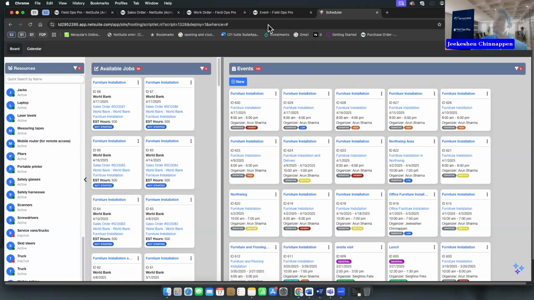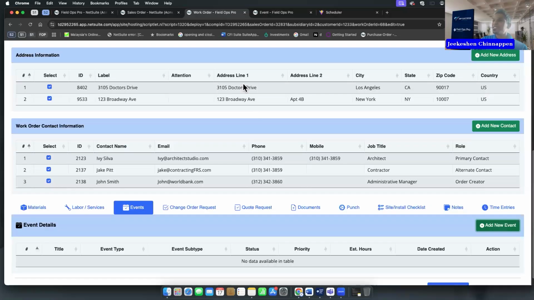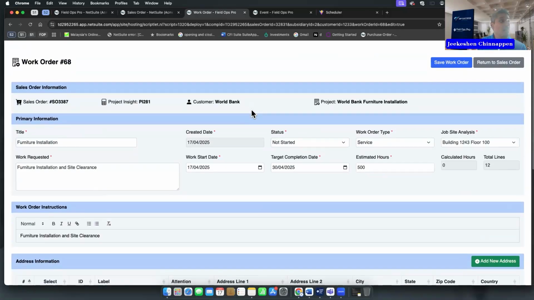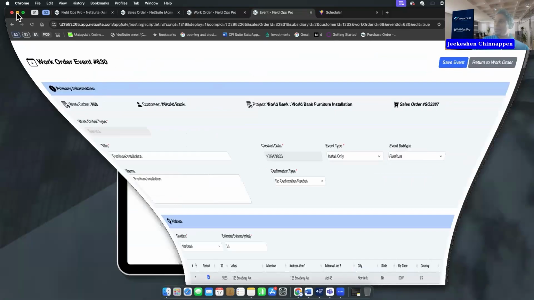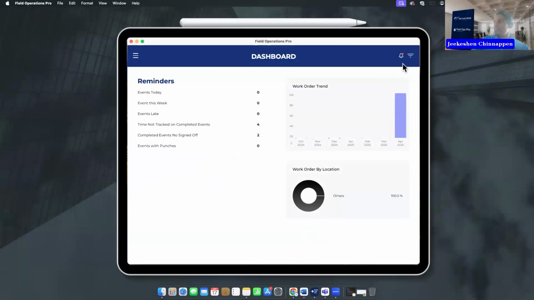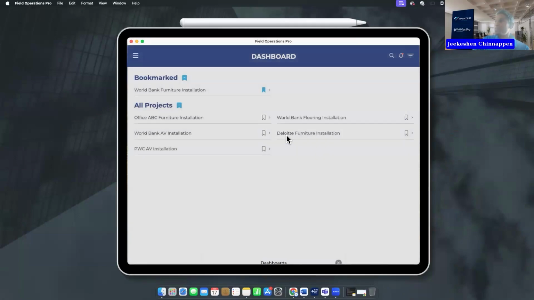And the next step is to actually see how all this appears on the mobile application. So from work order 68 and event 630, let's step directly into the field. So you should actually see my mobile application.